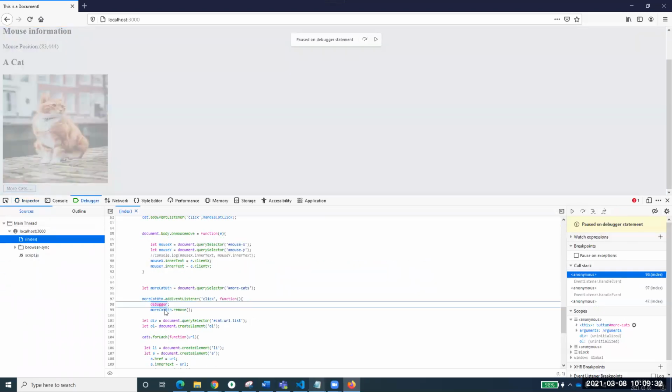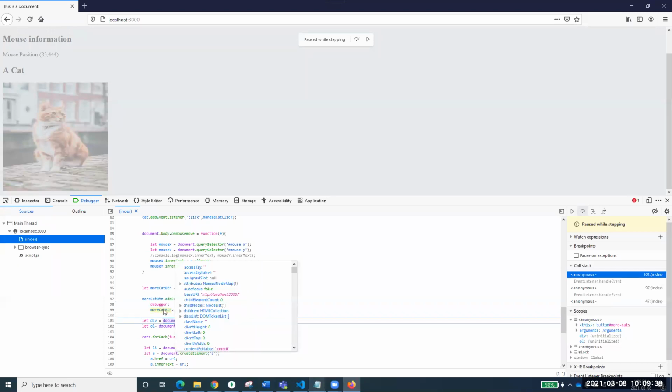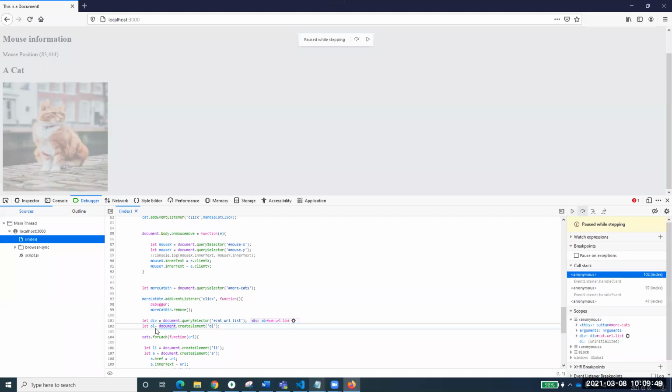you see that we have been stopped here, at the debugger. And if I step over it, we first of all remove the button, the button has been removed, and you see the div is undefined. Everyone is looking at that, the div is undefined right now. So when I again step over it, you see that div has now been defined. It has got the reference of cat URL list. Everyone getting that?